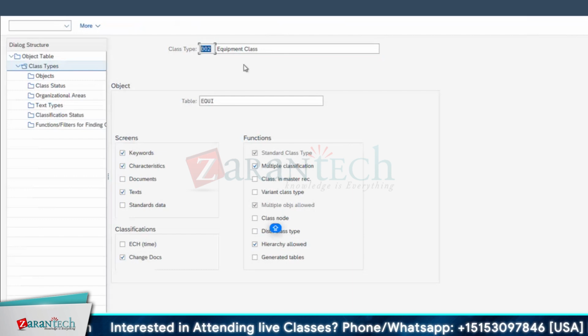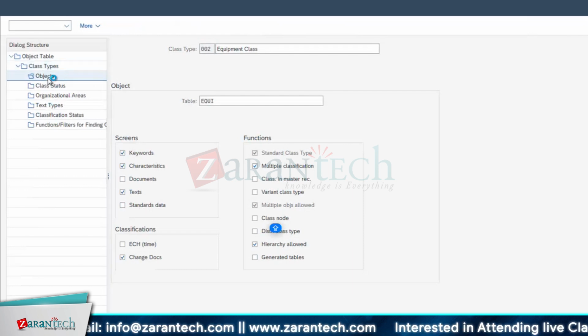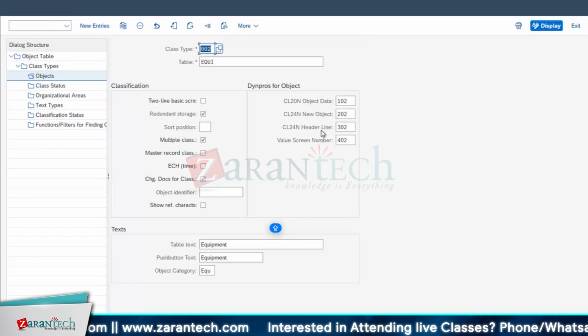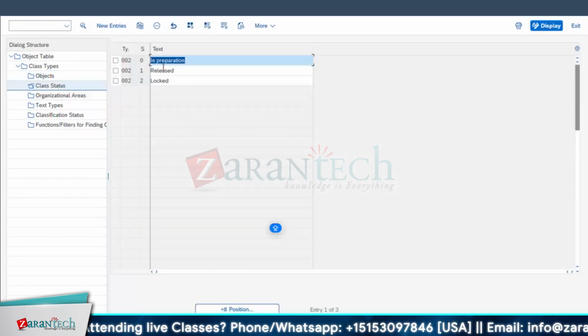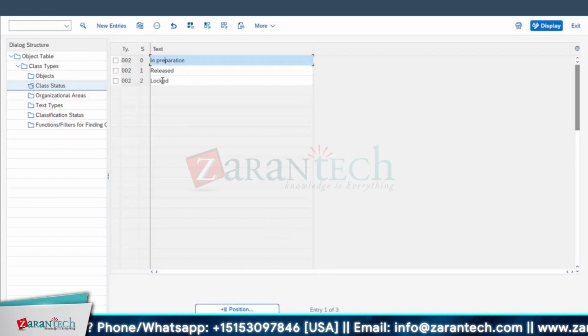We are using this class type. For that, certain functions and screens are activated here. Standard, we don't change much on this. Okay, go for your objects. And the screen groups here, it is mentioned. The class status, we have seen whether it is in preparation, released or locked.